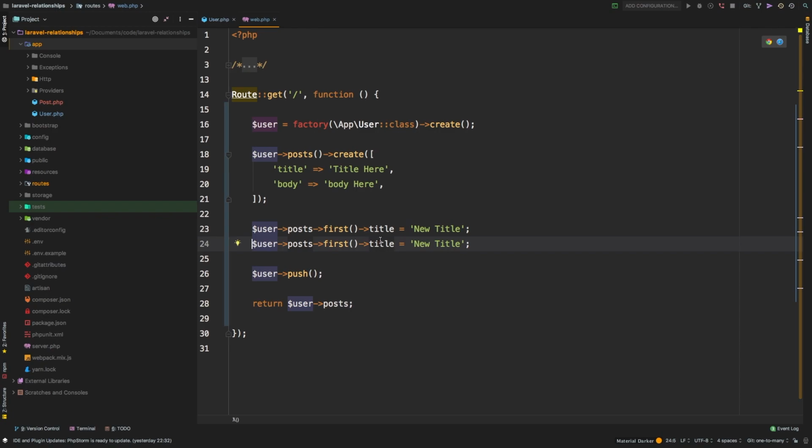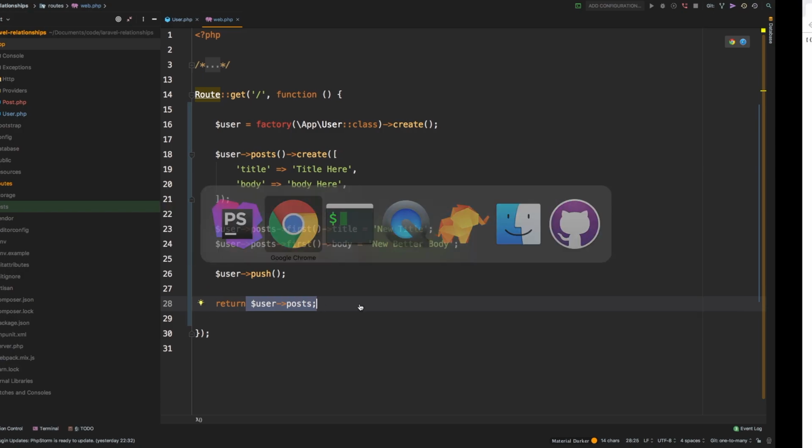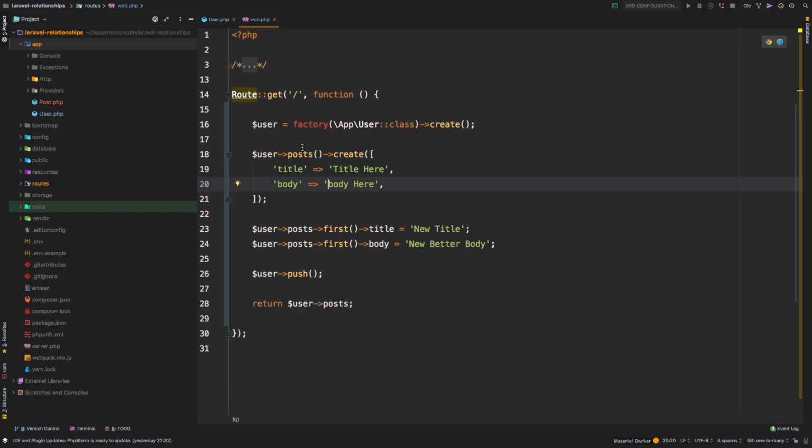Just to drive the point even further, let's go ahead and change the body as well. New, better body. How about that? So now we're going to push those changes, and then we're going to fetch that. Let's see. Refresh. So now we have new, better body and new title. So that's how you would update the post through the user relationship.